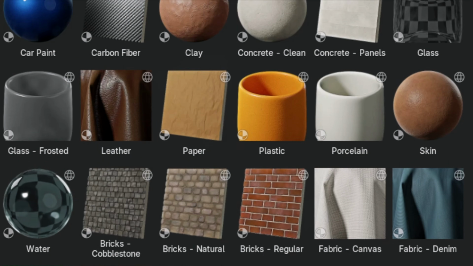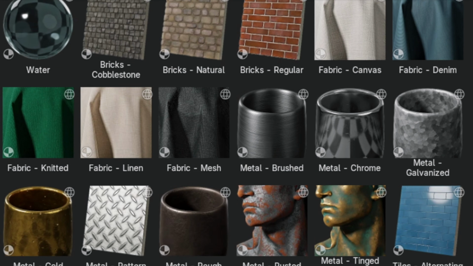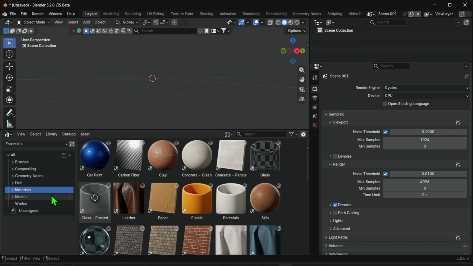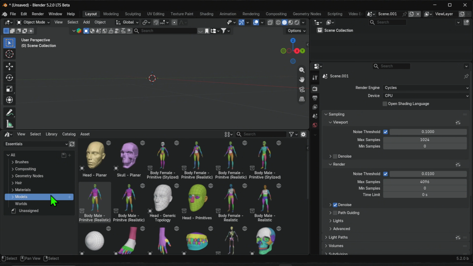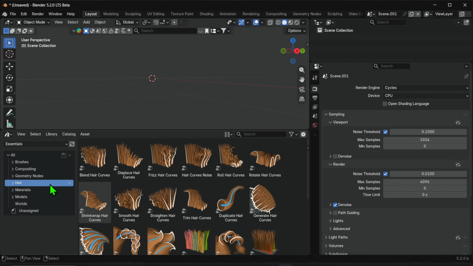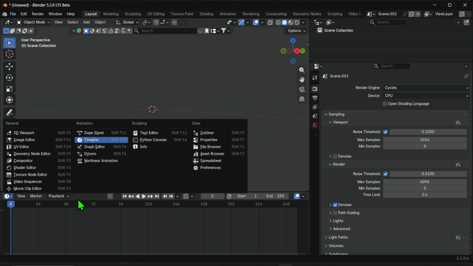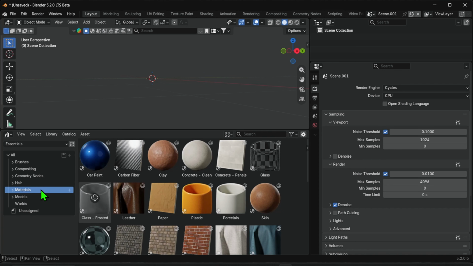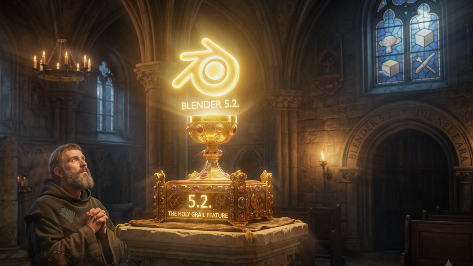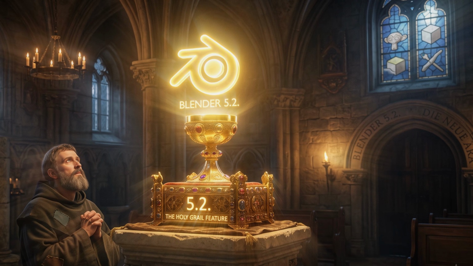Asset library. Blender 5.2 made finding assets much easier. It now comes with a brand new asset library packed with free materials, models, HDRIs, and even ready-to-use hair systems. Just switch over to the asset browser and take a look around. Everything is right there, ready to use. But here's the feature I think is even better.